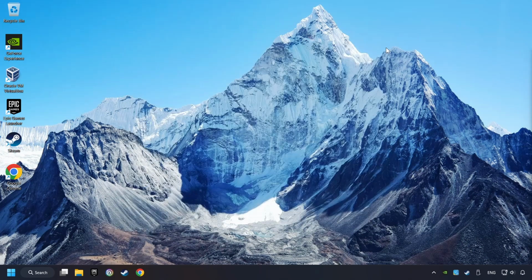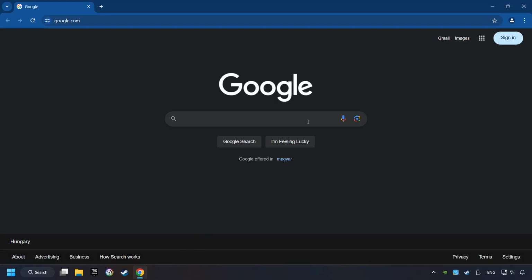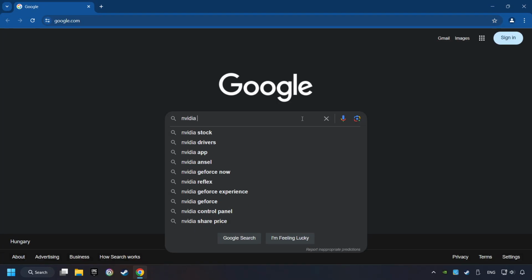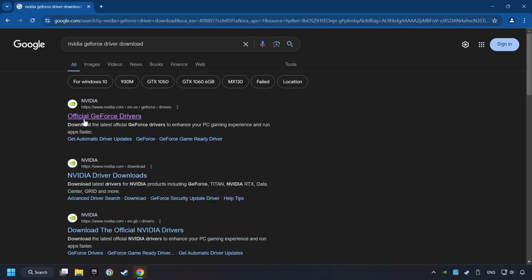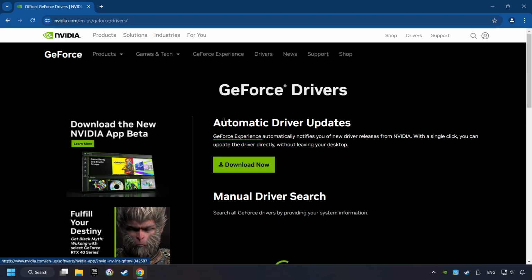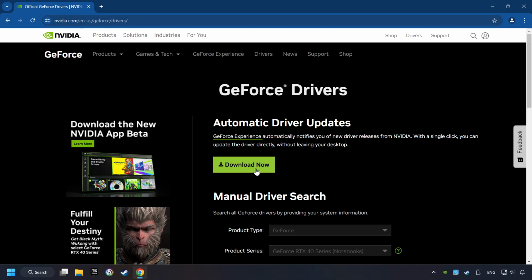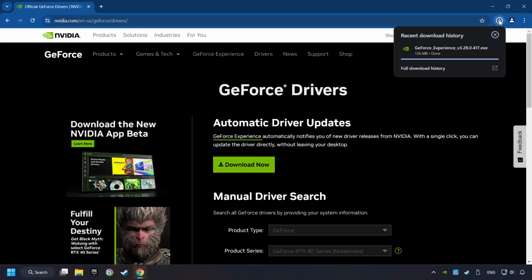This method is not always sufficient. If the problem hasn't been solved yet, download the latest driver from the internet. Open a web browser and type in the model of your graphics card. In the description you can find the links to download drivers for all sorts of video cards. And download the driver. I have an NVIDIA graphics card, so I'll click here. Here, you have to click on the Download Now button and wait until it downloads.